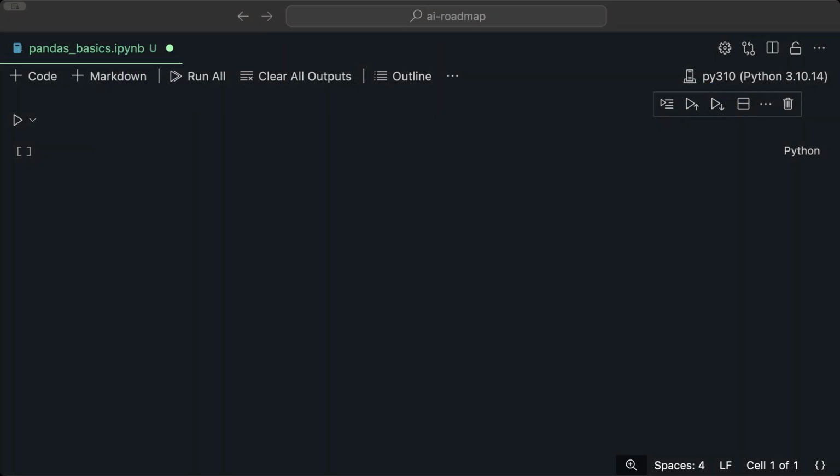Pandas is a powerful Python library used for data manipulation and analysis. It provides two primary data structures, series and data frames. Understanding how to create and manipulate these structures is essential for data analysis tasks.